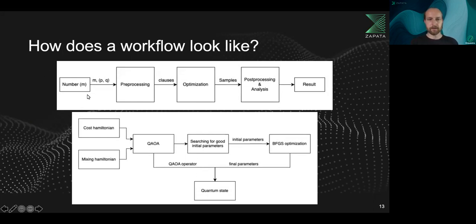So this here is a simple graph showing a variational quantum factoring algorithm. And you can see that we start from a number, we then do pre-processing, then we get some clauses, and then we perform some optimization on these clauses. We get some samples, we do some post-processing, and then we get the result. And here is a similar graph for only the optimization step.